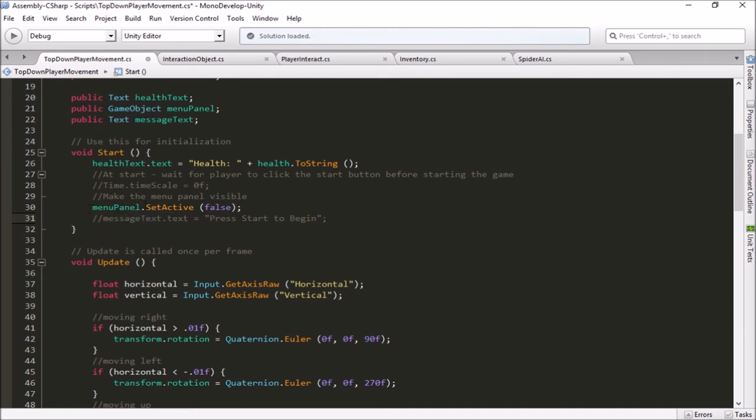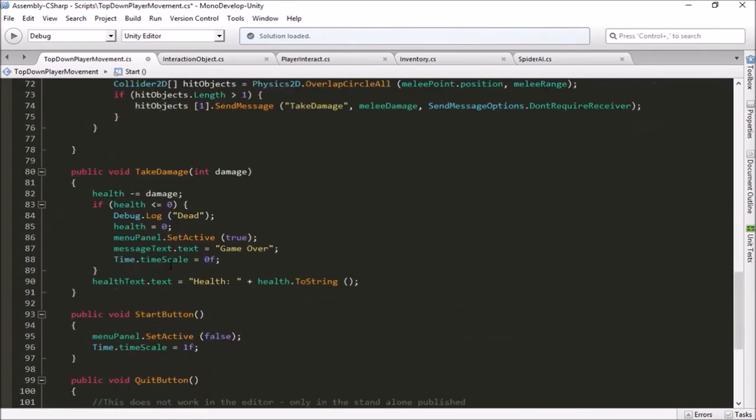Okay, so we'd set active false, turn the panel off. We're not going to freeze time. We'll just let the game start right away. When the game is over and we turn the panel back on, we change the text, we turn the time scale to 0.